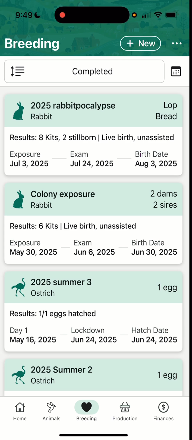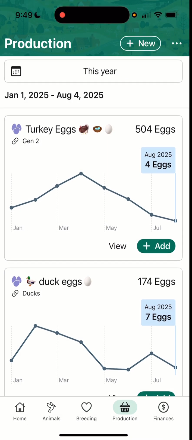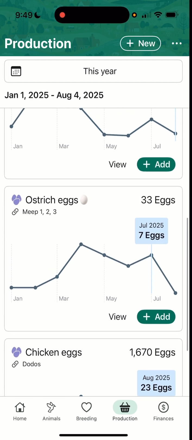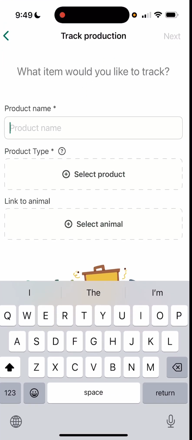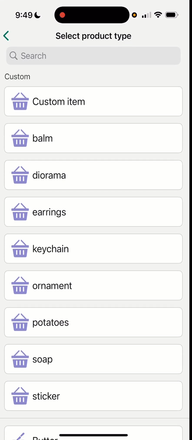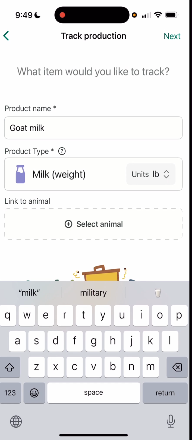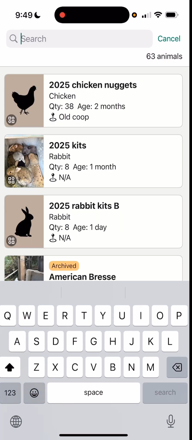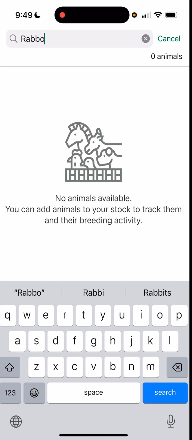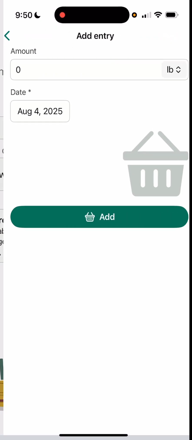And then we go to production. This is where you can track your production of things like eggs or milk. On our farm, we just have a lot of eggs that we track, but if you wanted to track something like milk, you can do that here. You can track milk by volume or weight. We don't have any goats. I'll just pretend that one of our rabbits is a goat. This will be awkward, but you kind of get the idea.